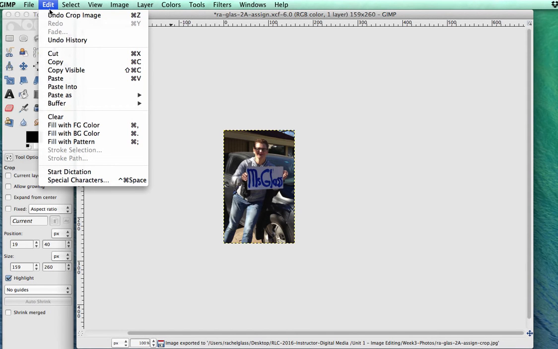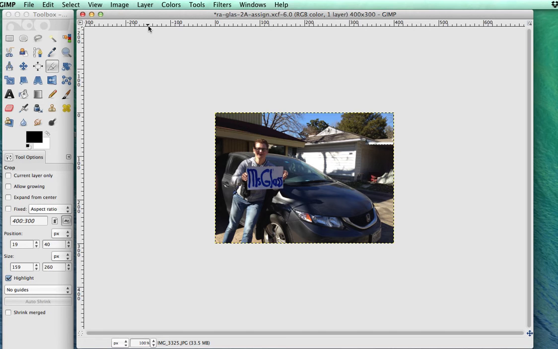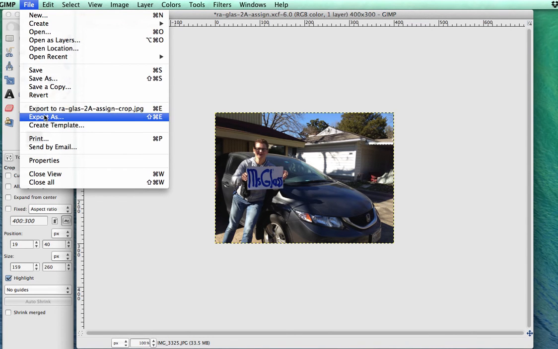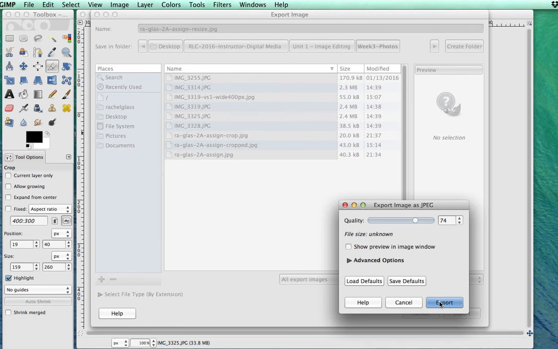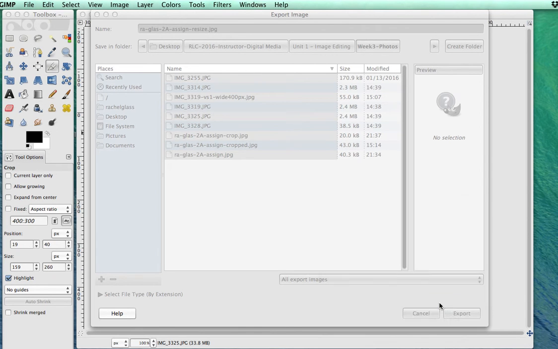Now, if I wanted to undo the crop image, I can go up to edit, undo crop image. And what I really want to do is, I don't think I named the resized image with the correct name when I exported it. So I'm going to go up to File, Export As, and I'm going to assign it the name Resize. There we go. And it will put into my folder the correct name. It'll be there when I need to use it. Okay, it's going into Wk3 Photos, export. And I'll leave it at the same amount, export. Okay.